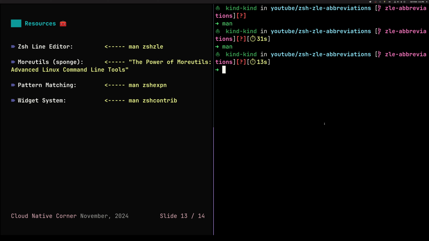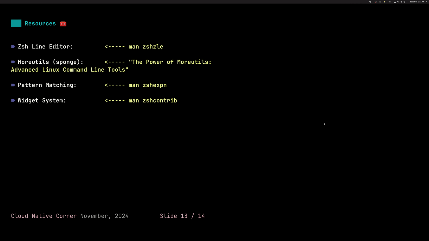I encourage you to read especially about the widgets and how ZLE works. It offers a lot of power if you're a ZShell user and I feel it's underutilized in typical workflows.